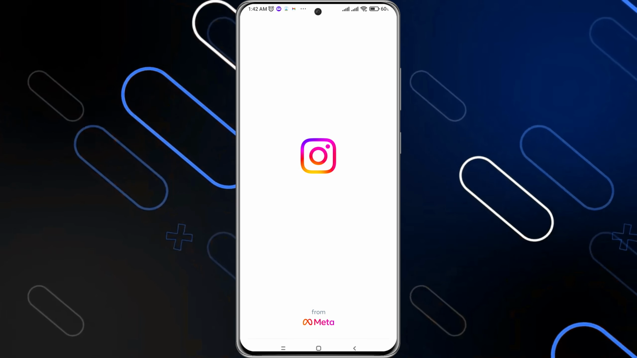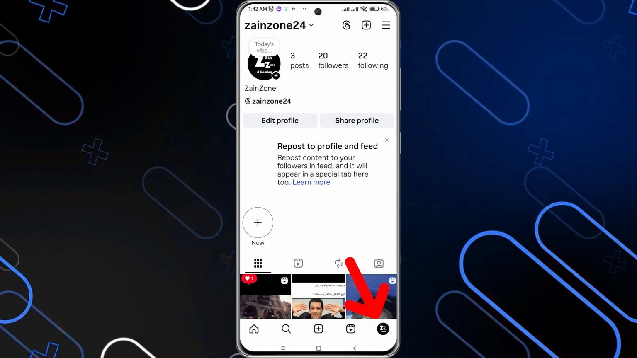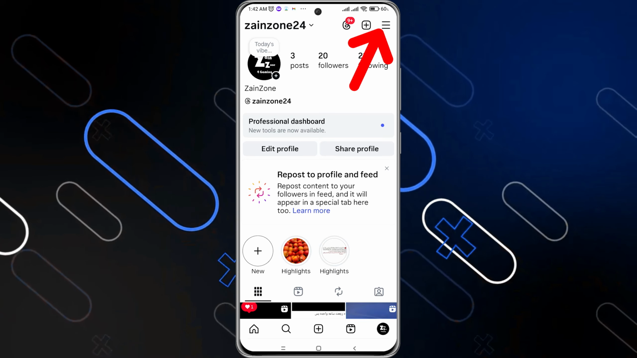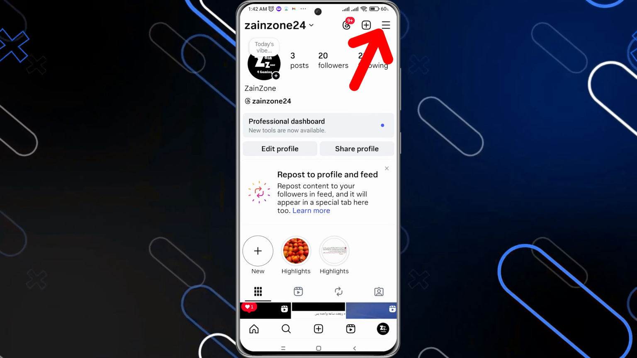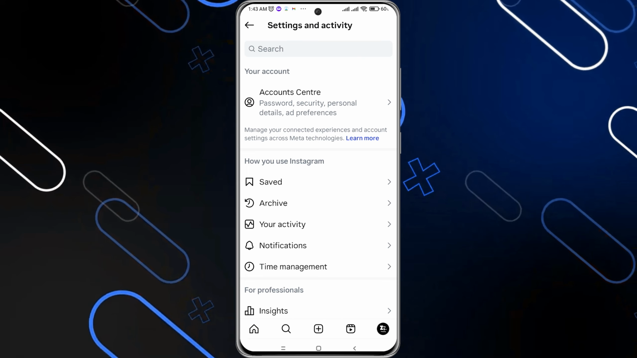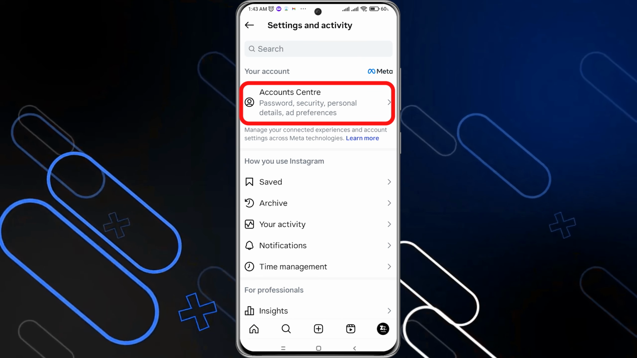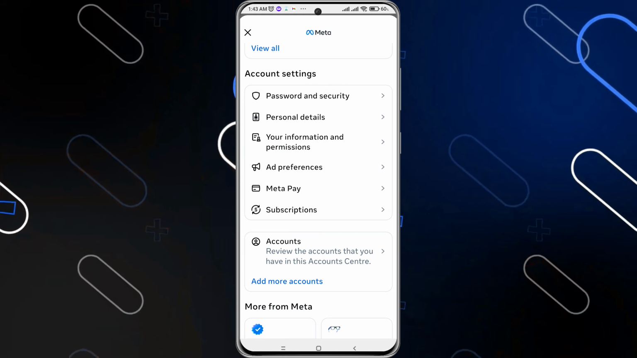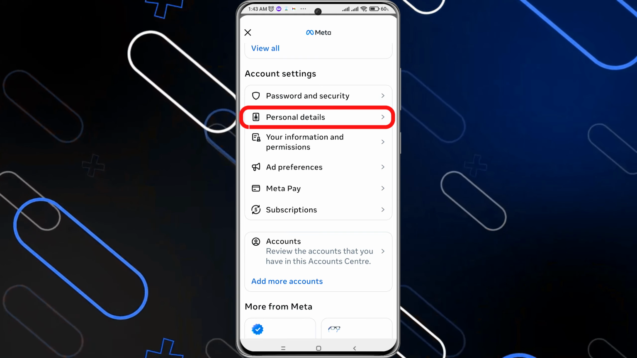I'm going to open my Instagram, then click on my profile picture on the bottom right side. Then you want to click on your hamburger icon on the top right side, or these three lines. After that, click on Account Center. Then scroll down until you find Account Settings. Click on Personal Details.